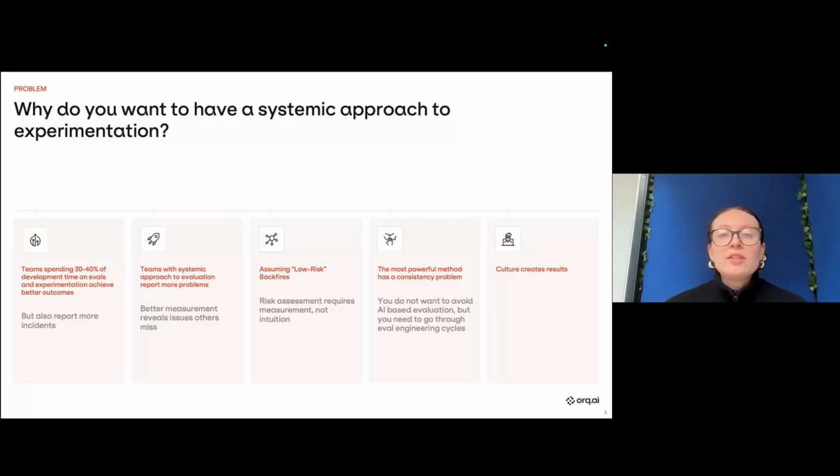So why are we here today, and why do you want to have a systematic approach to experimentation? What we see in our customer base is that the teams that really dedicate time, really dedicate resources, when it comes to creating and building evaluators, spending time on experimentation, achieve way better outcomes. And they build way more stable and reliable features. But obviously that also comes with reporting more incidents, because as you start to measure more, you report more incidents.